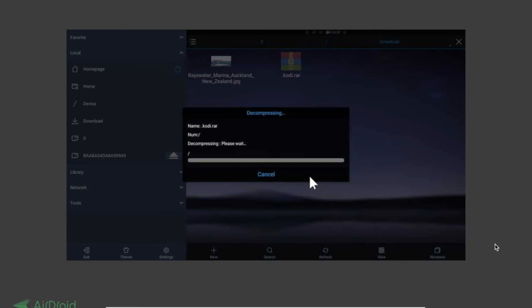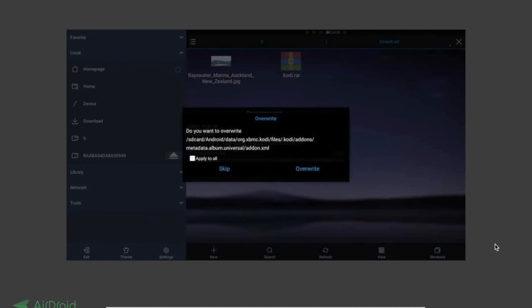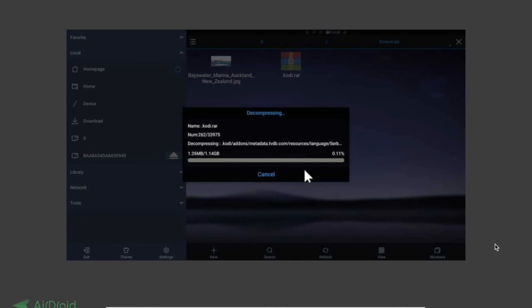Now, approximately I'm going to say about three quarters of the way through this, it may come up with this as well. Do you want to overwrite? Yes, we do. So we're going to click apply to all first, and then overwrite. Now sit back, relax, because this is going to take a little bit of time to extract everything over. And if another one of those screens does pop up, once again, we're going to say yes, apply to all.